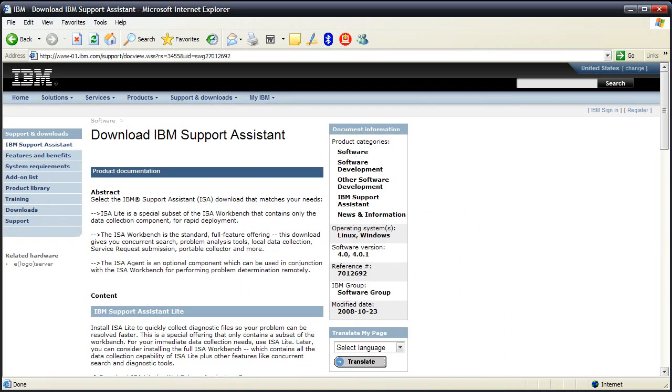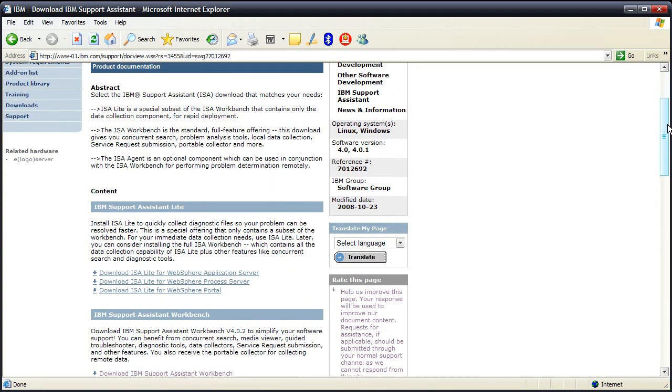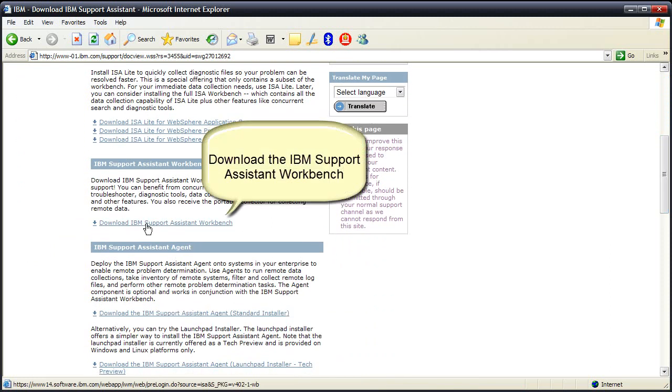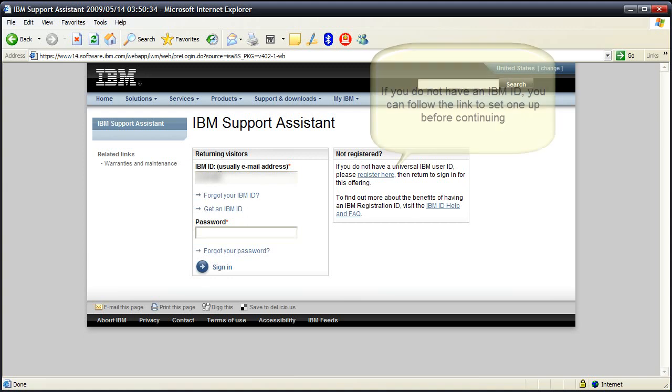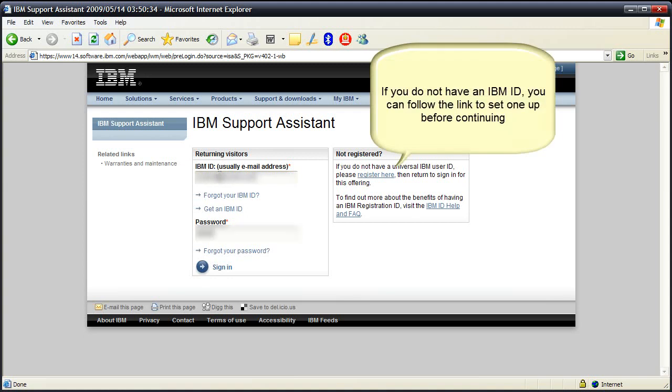And scroll down and click on the Download tab. The version we're after is the IBM Support Assistant Workbench. You'll need an IBM ID to download this, and if you don't have one, you can register for one at the link on the page.